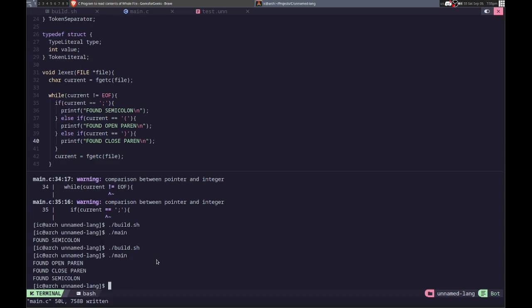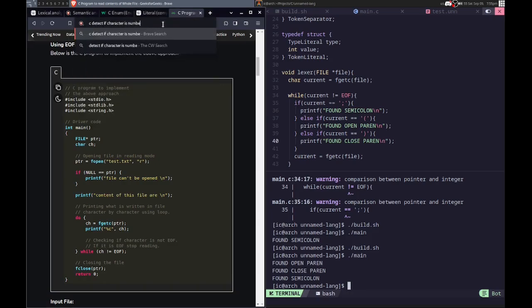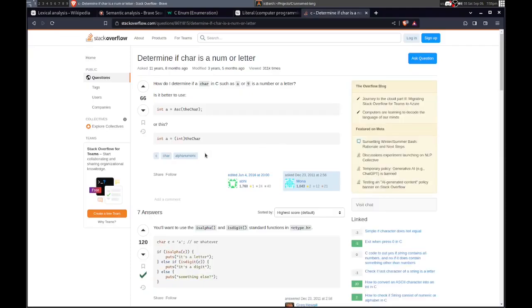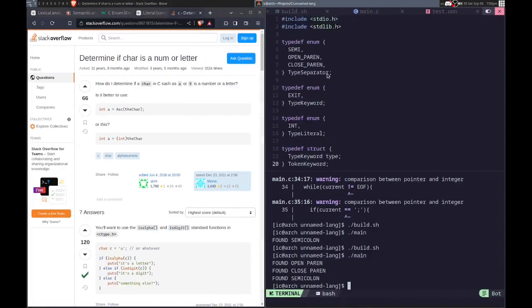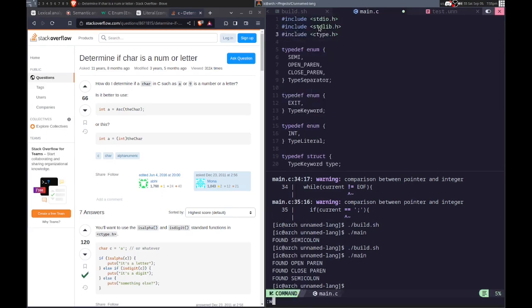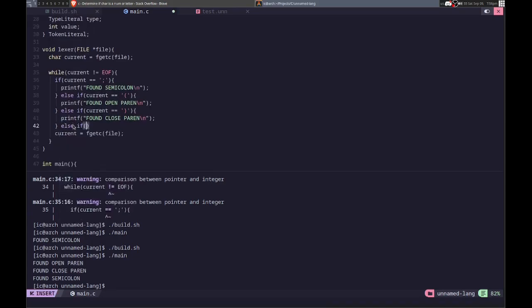Okay, now let's see. So we need to be able to check if it is a number. So I don't know if there's a built-in thing to do that, or if we'll have to just iterate through. See, detect if character is num or letter. Alright, isalpha is in. Alright, let's see. isdigit and isalpha. Alright, that could be rather useful for us. Alright, yes. So now we'll do else if current, let's see, isdigit. isdigit current.